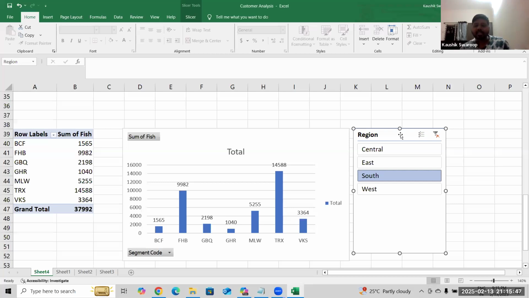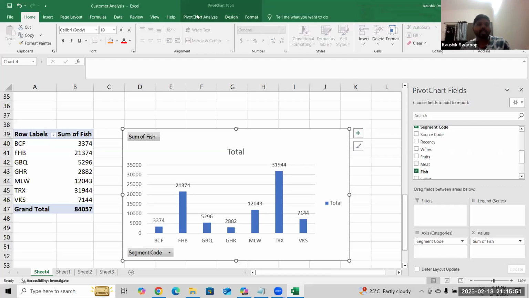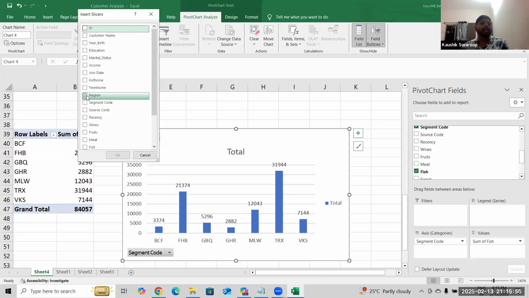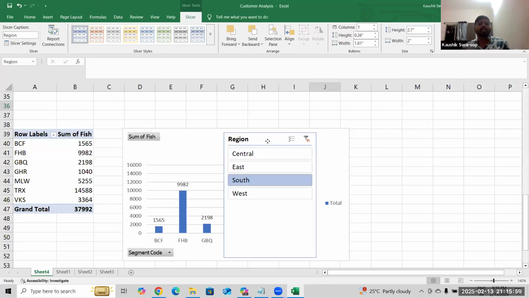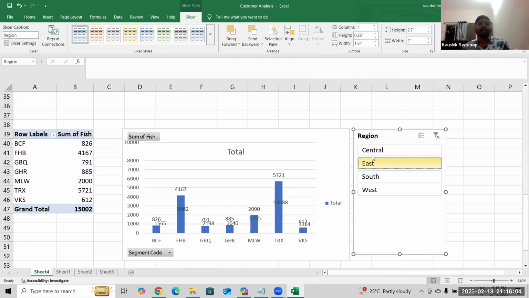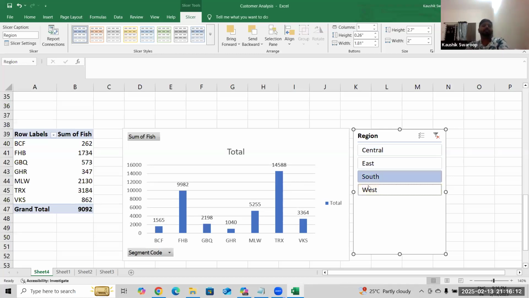I'll repeat how to get the slicers. Click on this chart, go to pivot chart analyze, go to insert slicer and click on the region column. You give OK, this is your slicer, right? And here you can click on any value which would change your chart. It is not only changing the chart, it is also changing the table. So both would be changed.